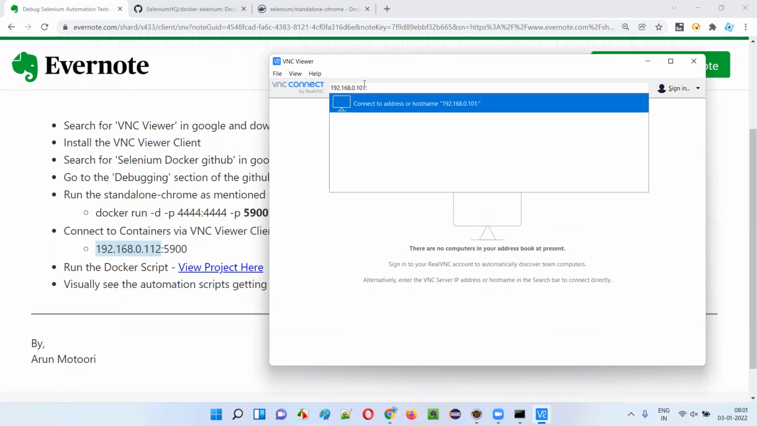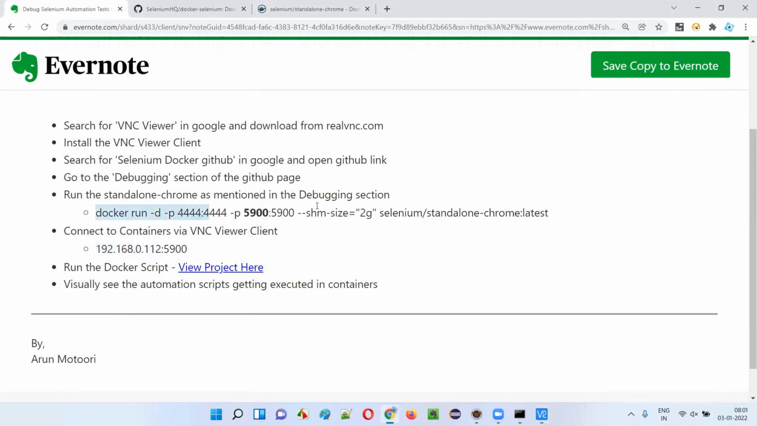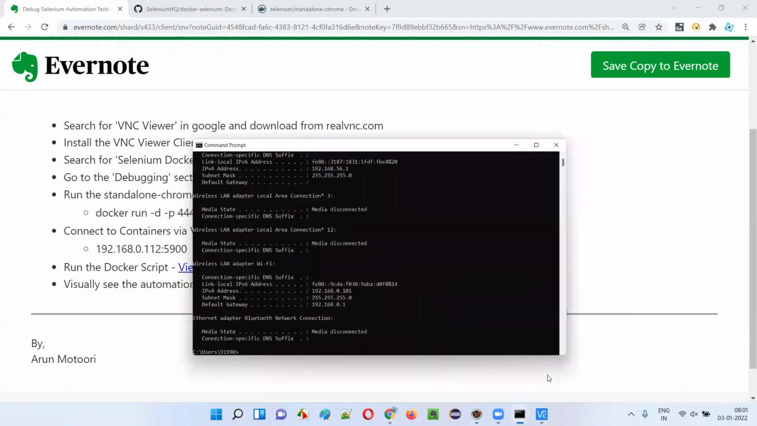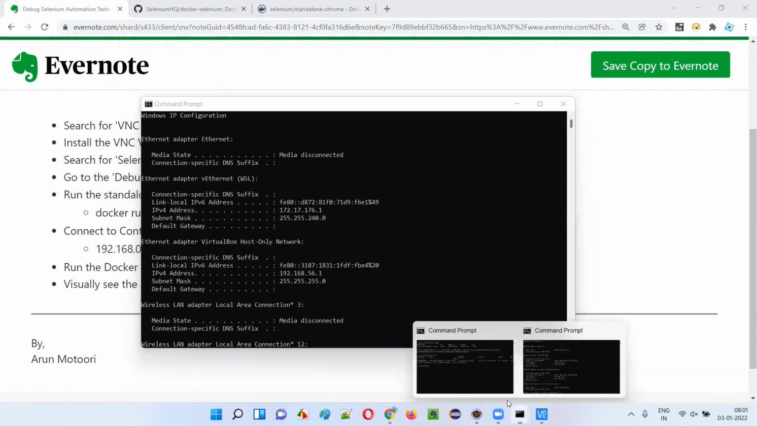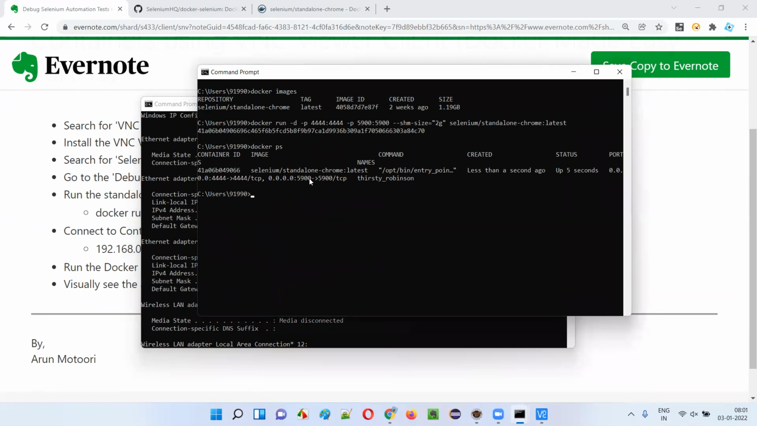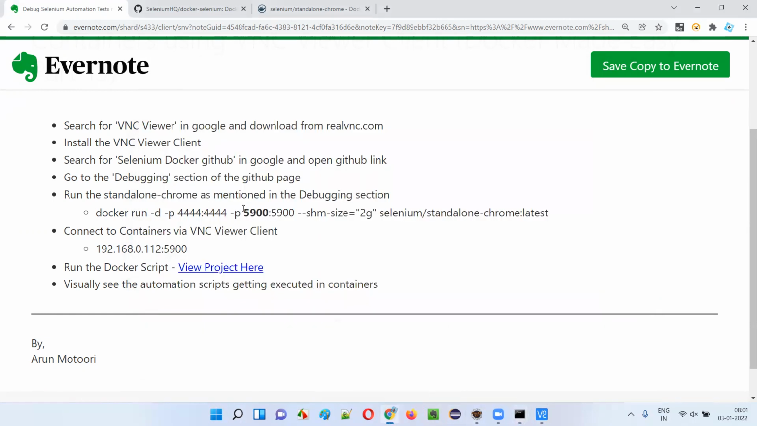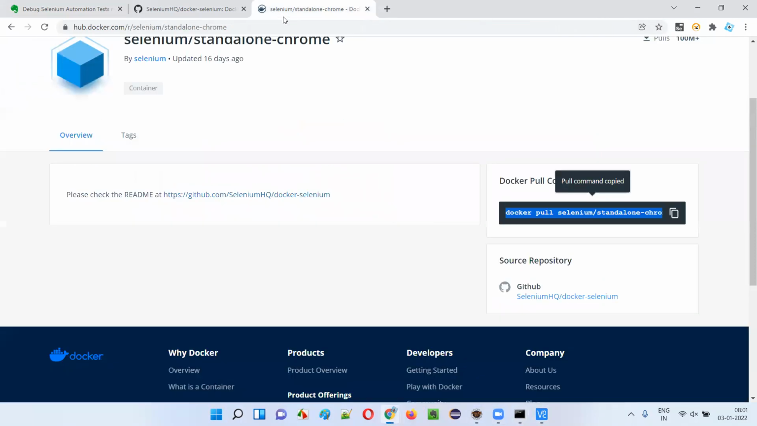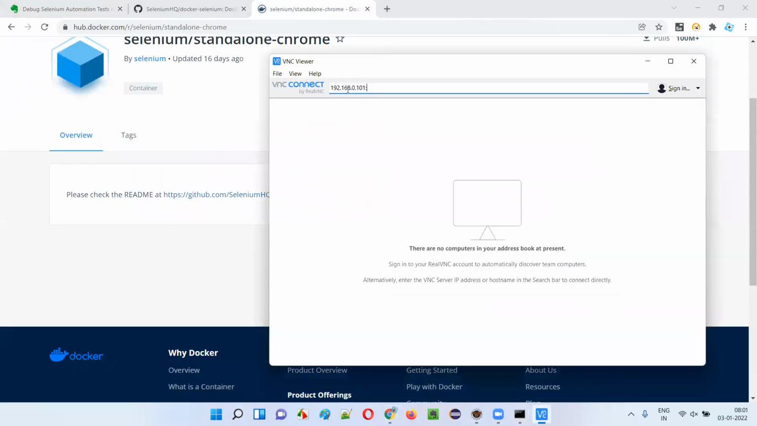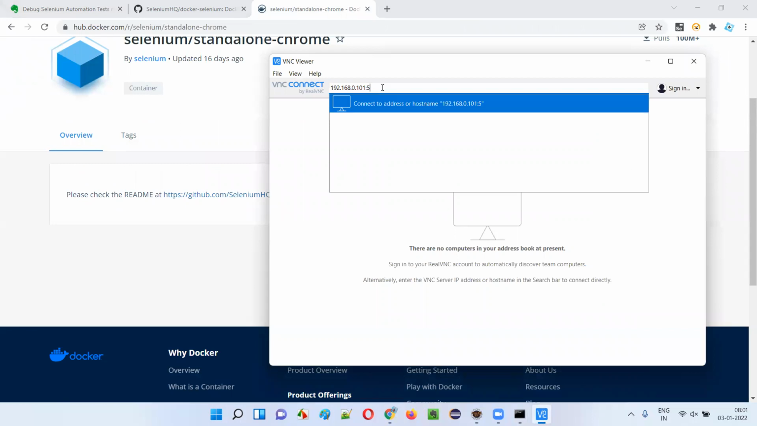And after that, I have to specify the colon. And inside this command that I have just now run right here, as you can see, the port number is 5900. Okay, this port number I have to take, guys. So in VNC Viewer: IP address colon 5900.